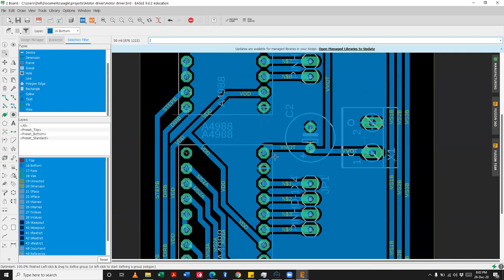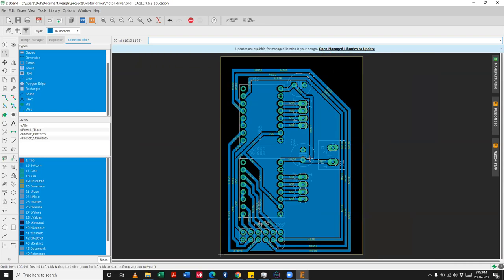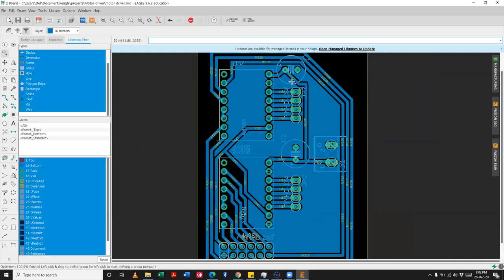Yes, so all I have to do is just make sure this V-mod is bigger, this one. So I can unroute it and just make it bigger. Or I can create a plane over here for the V-mod. Let's say if this is a double-sided board, I can create a plane on top here. Call that plane V-mod. So it will be connected on top and it will be very thick.